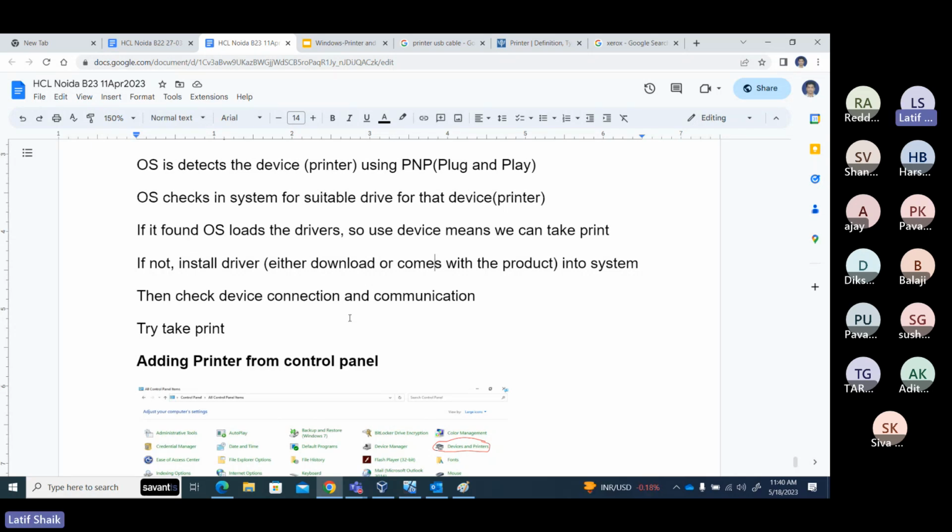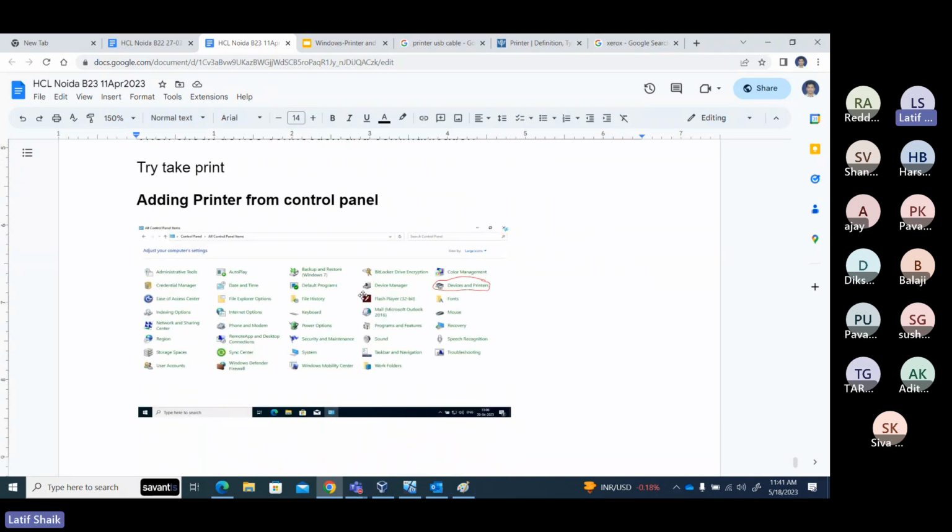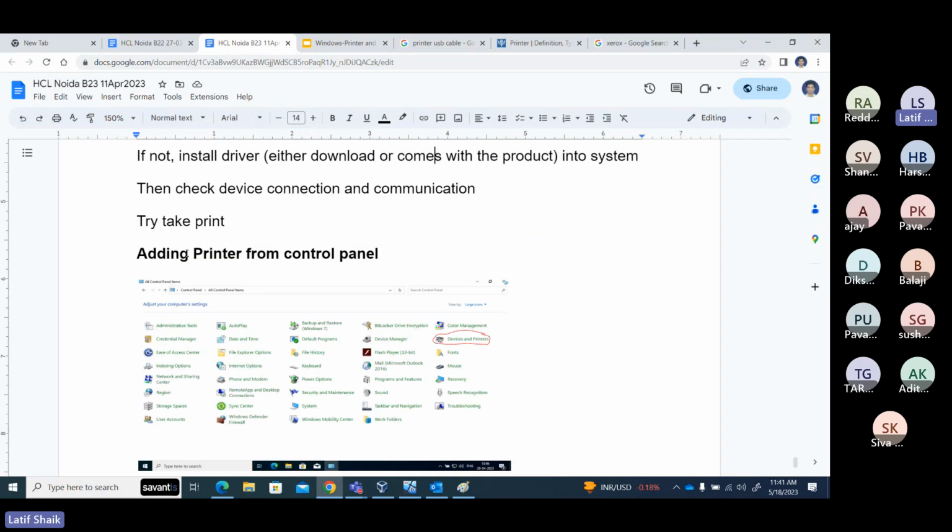Okay, guys, this is how to do it. But physically, I cannot show you any printer connectivity and communication. Okay, so here it is. I'm trying to show you how to add a printer from Control Panel.